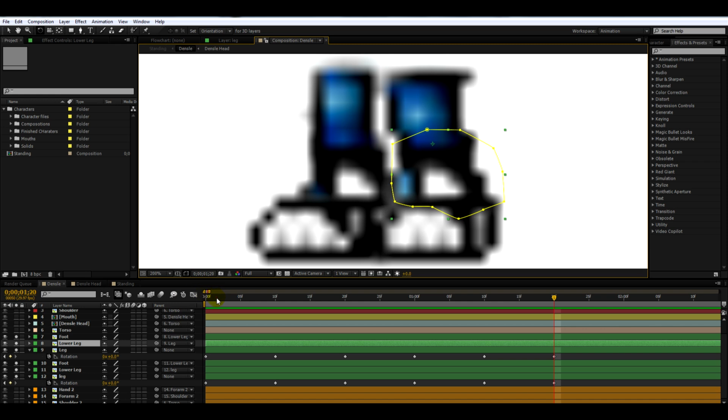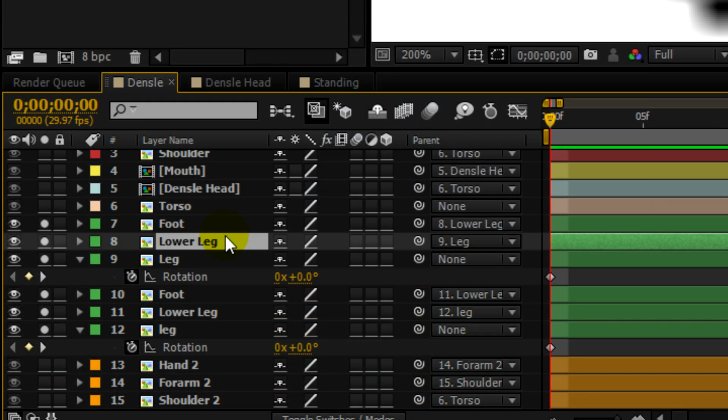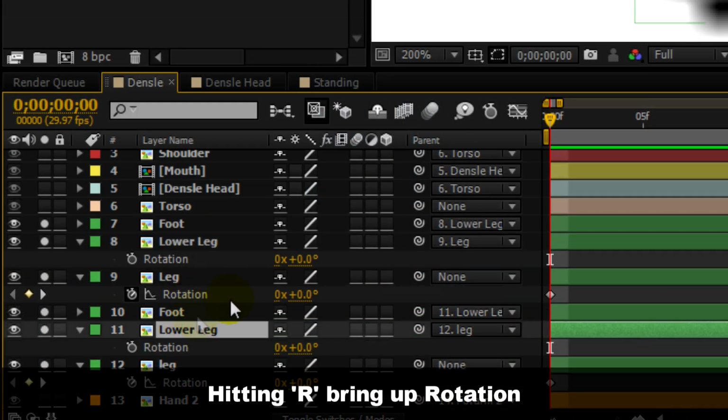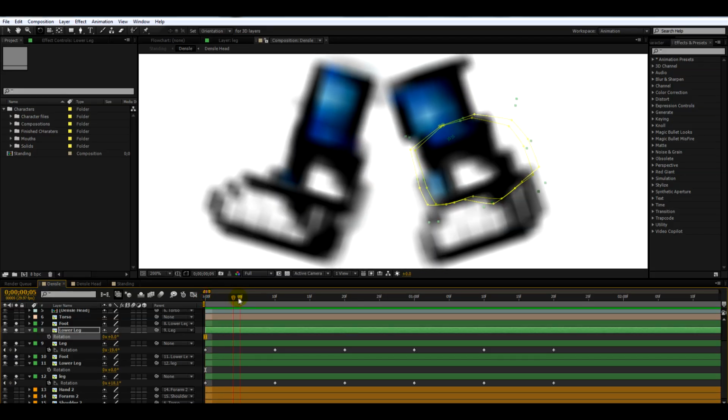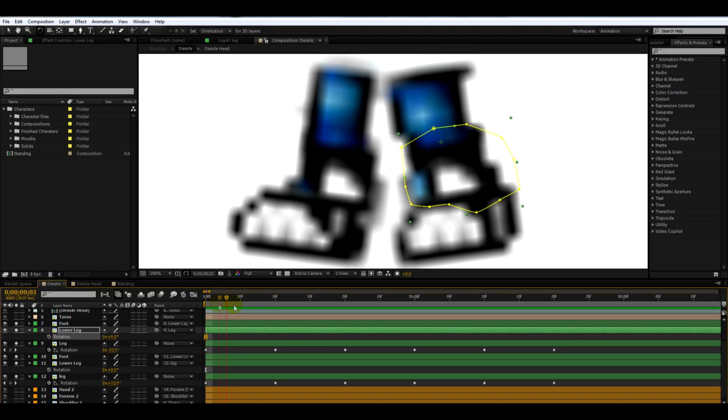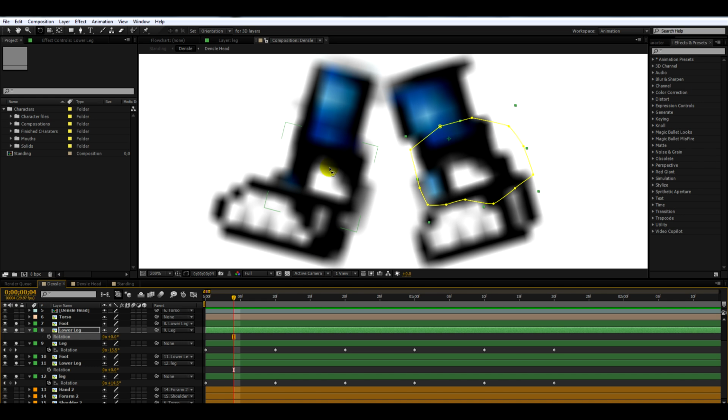So right now our legs are looking pretty good. However, now we need to add in the swinging motion of the knees. So bring the playhead to the beginning of the timeline and expand the rotations to both of the lower legs. You're going to want to begin with the leg that swings forward first. So in this case, we're working with the right leg.